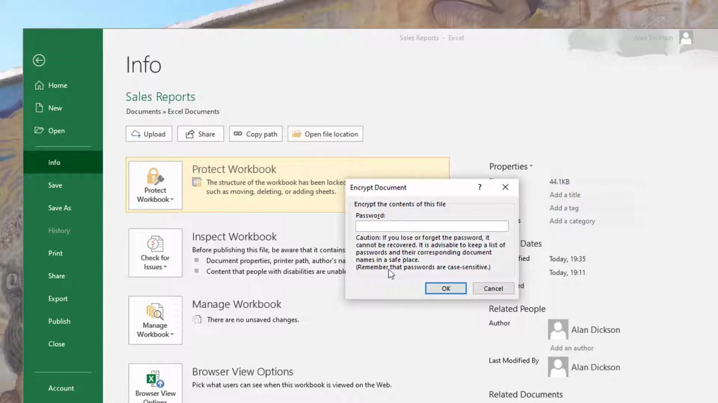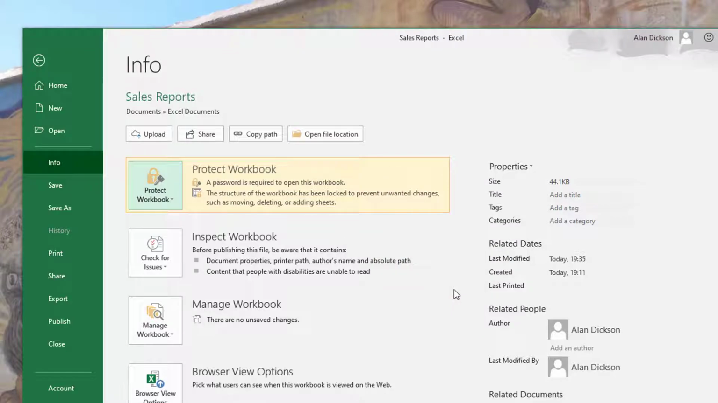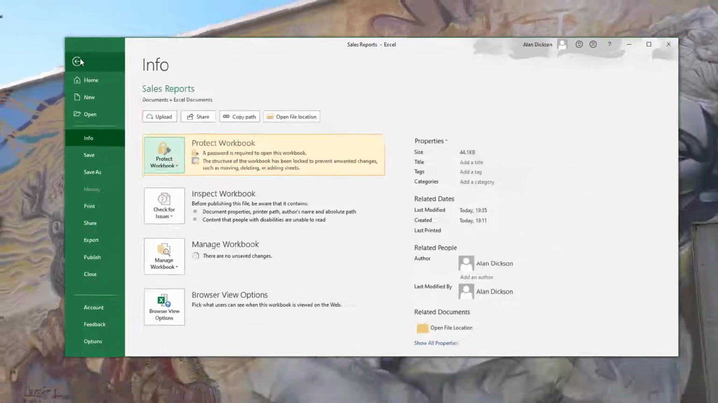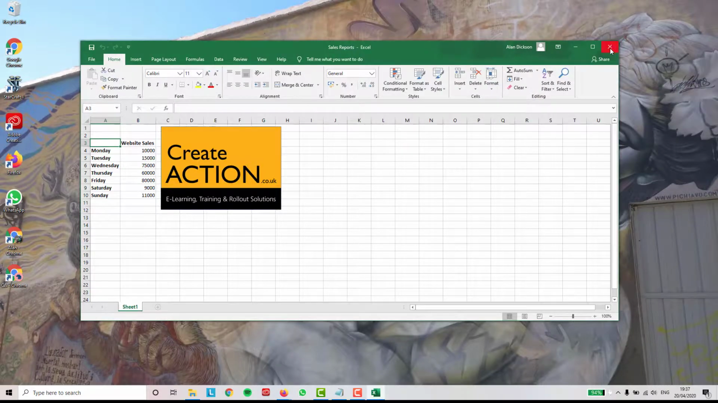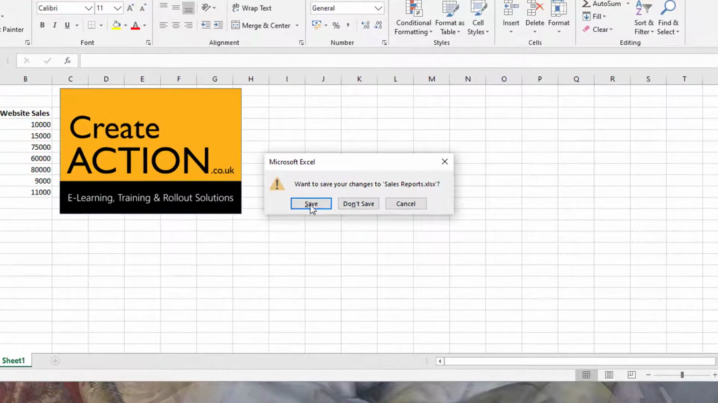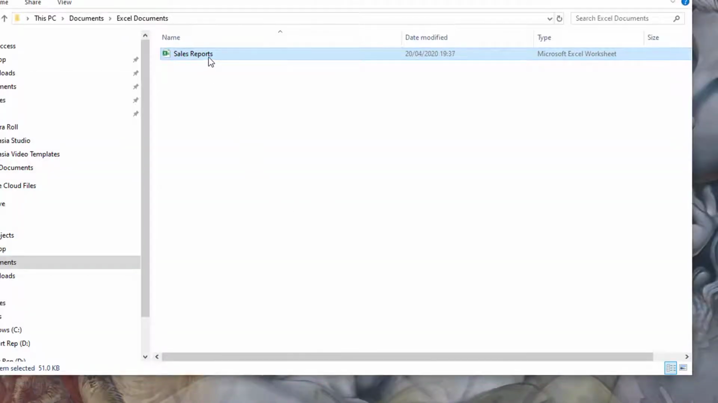I'm going to type in a password that is memorable to me. It is case sensitive. And I need to do it again just to verify it. And there we go, my password is now set. I'm going to close down the document. It's going to ask if I want to save any changes. I'll save my changes.